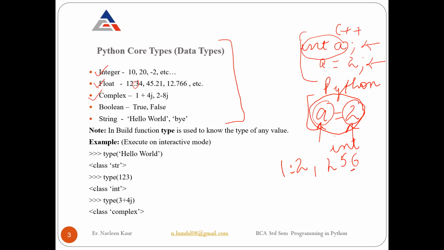Okay, then there are complex numbers. If you have done mathematics, you always represent complex numbers as a plus iota b. But in case of Python, your iota is represented by j. The symbol has changed, otherwise everything is the same. Okay, so there are so many examples of complex numbers, right? Endless examples.